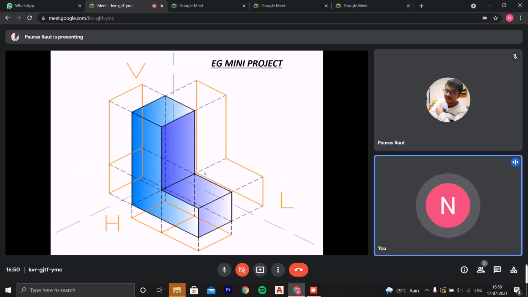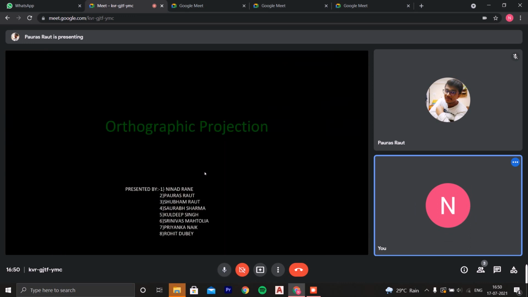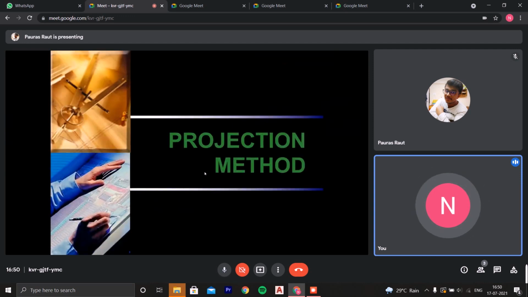Good morning, everyone. Engineering Graphics Mini Project. Our topic name is Orthographic Correction. This topic is going to be explained by Ninad Rane, that's me, Pauras Raut, Shubham Raut, Saurabh Sharma, Kuldeep Singh, Srimas Matolia, Priyanka Naik, and Rohit Dubey. In orthographic correction, our topic name is projection method.